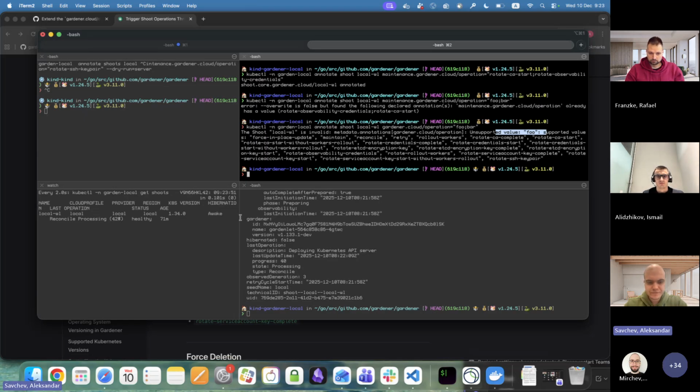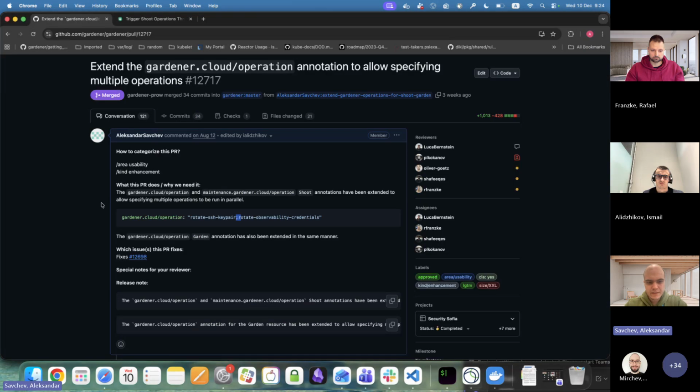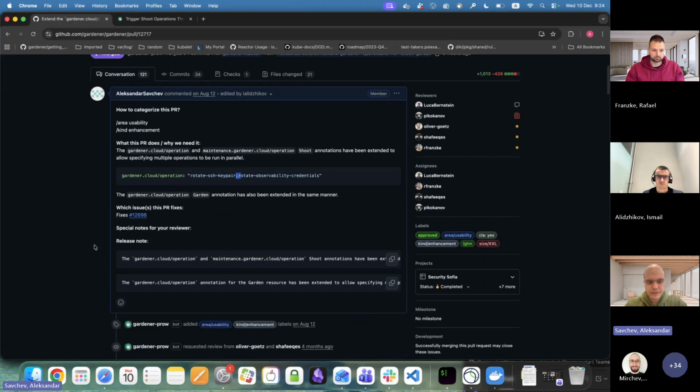And this approach will help us for future features, like doing an automated rotation in the maintenance window, where we can have multiple credentials to be rotated, selected by the user. Okay, this was about it. Any questions?